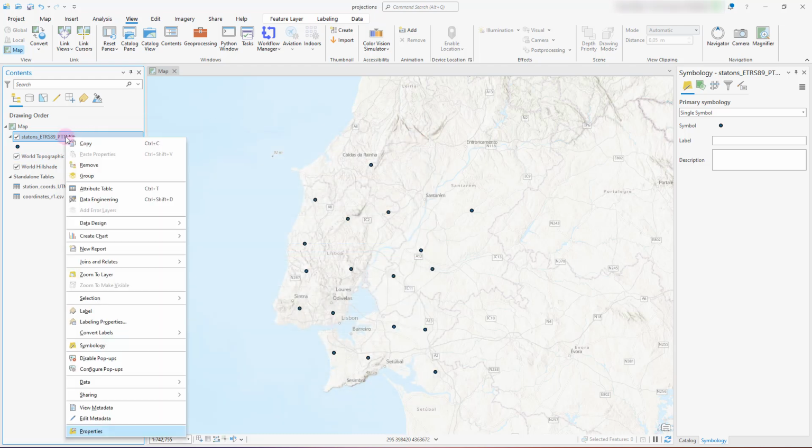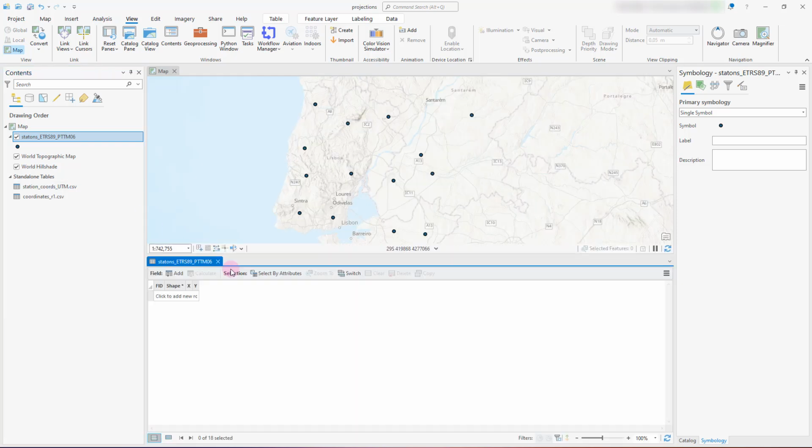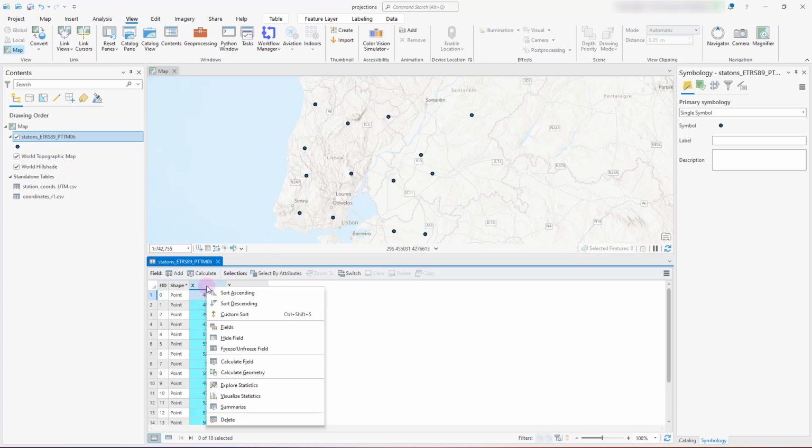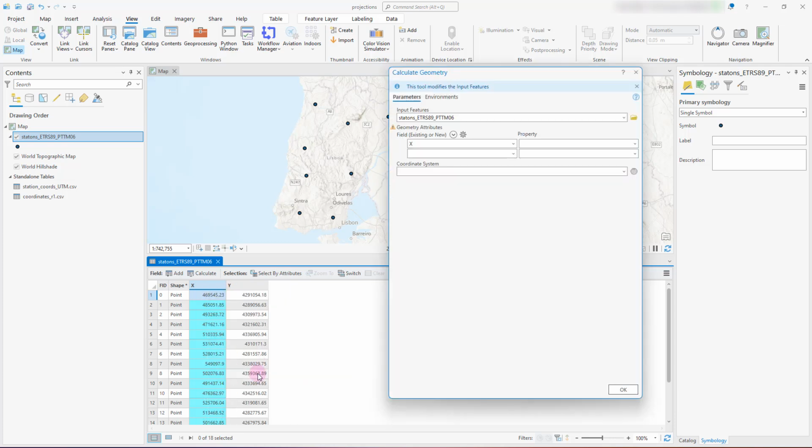However, if you go to the attribute table, these values are the same values that we had previously, which we inherited from the original data table, which was in UTM. If you would like to change these values to reflect the actual coordinate values in the ETRS 89 Portugal TM6 coordinate reference system, you can right click over here and go to Calculate Geometry.